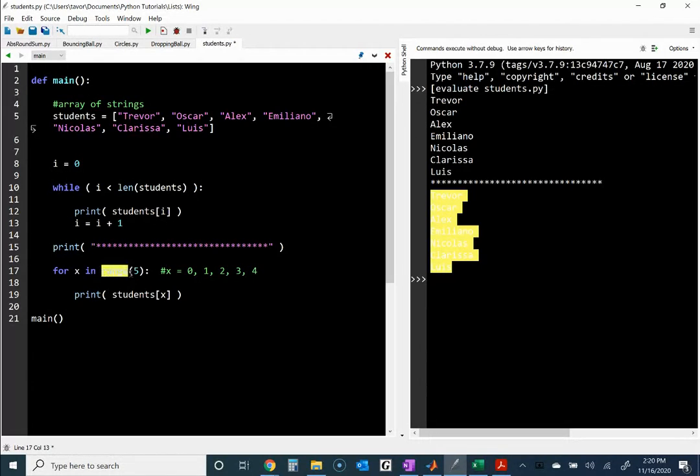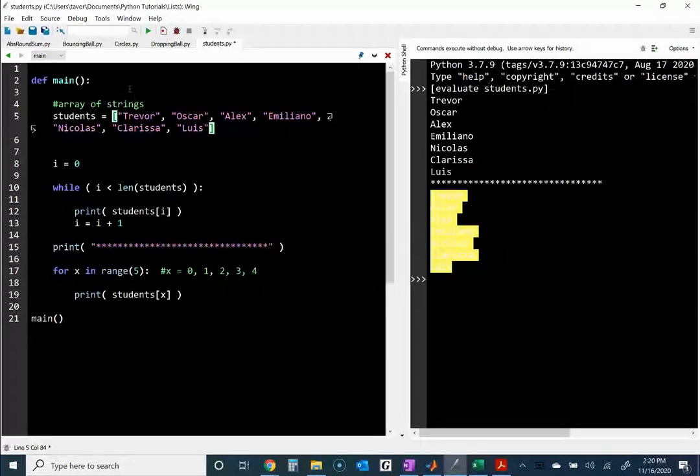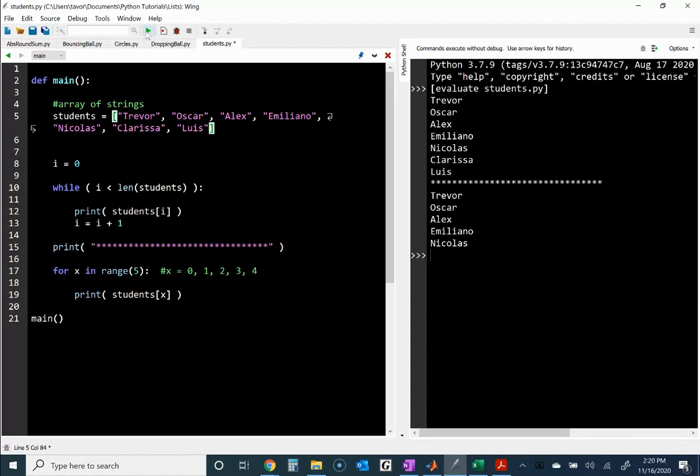Because when I use the range function, that's what it creates. It creates basically a range of numbers starting at 0 all the way up to one number less than the argument. So one less than 5, which would be 4. So that would print 0, 1, 2, 3, 4. It would print up to Nicolas. It wouldn't print Clarissa or Luis. Notice how it does just print that.